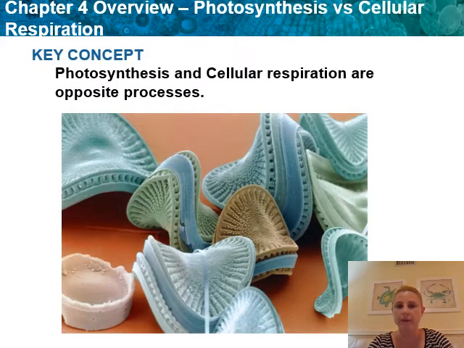All right, guys, so here we are on our last little part of chapter 4. I'm going to give you an overview, just reviewing photosynthesis and cellular respiration with you. So basically what we are going to cover in this, make sure you title the section in your notebook, chapter 4 overview, photosynthesis versus cellular respiration.